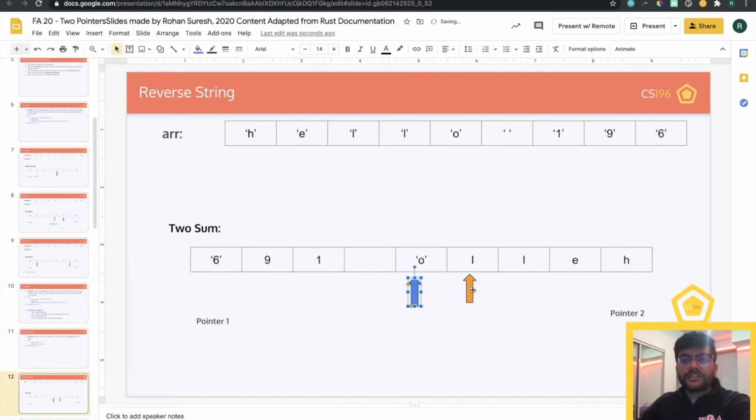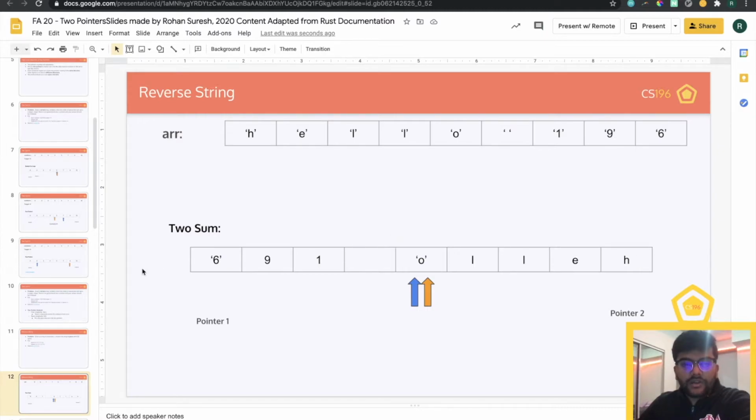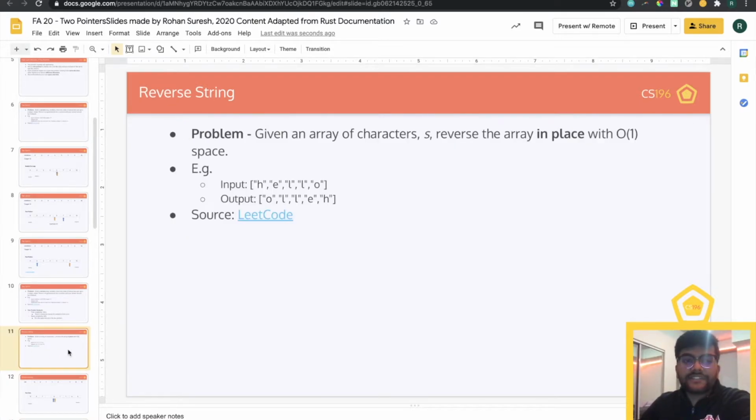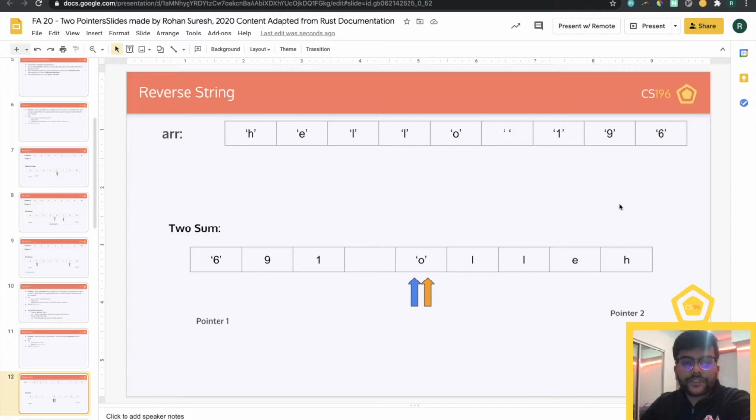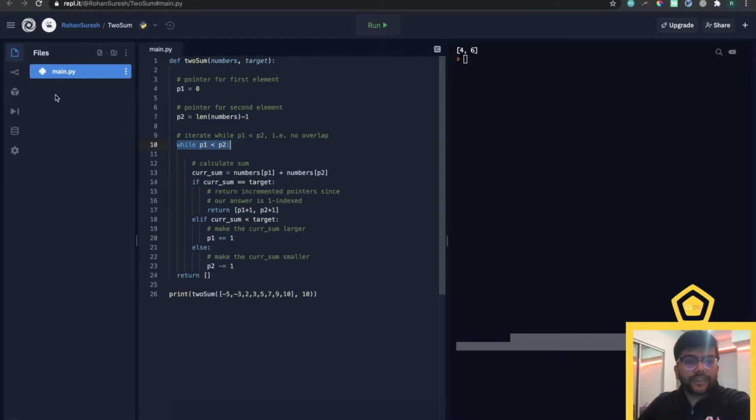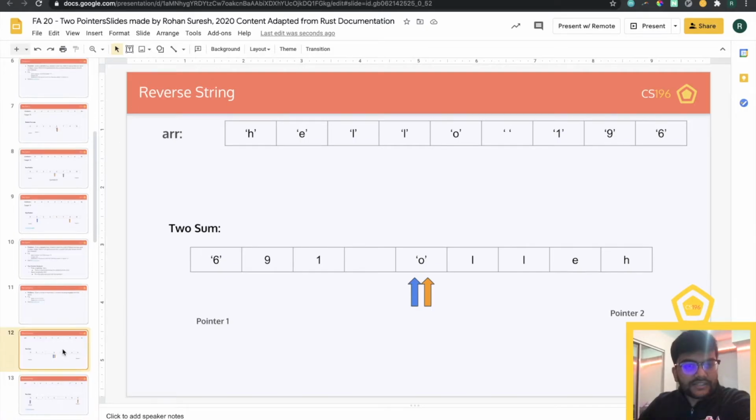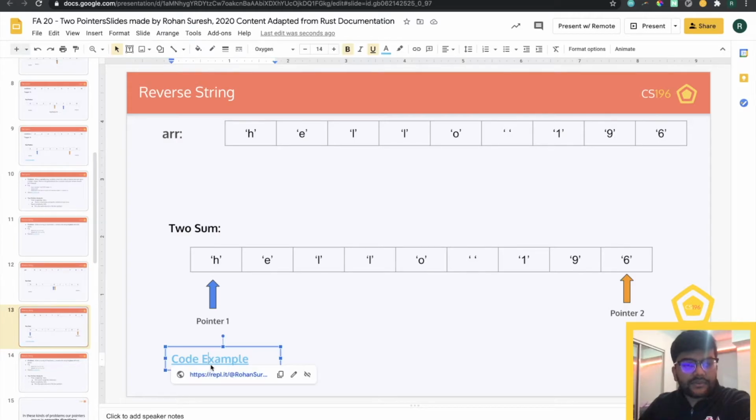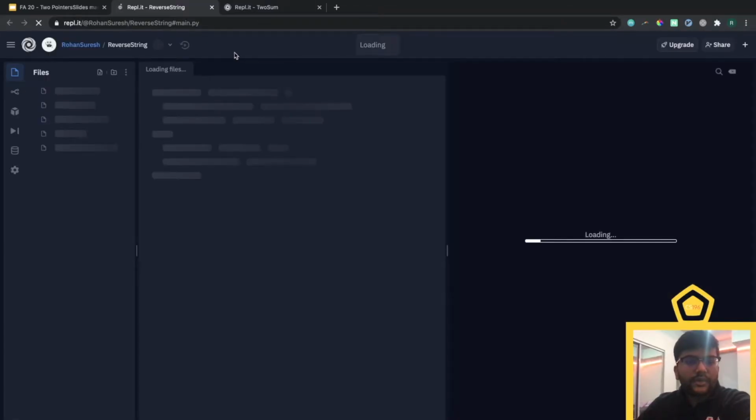So the condition for our while loop here would be while P1 is once again less than P2. And as you can see, our final result is hello 196. The reason this fits the constraint is all we're doing is swapping these values. We're swapping the values in place, and we're not creating any extra data structures. So let's look at this code now and see if we can find a pattern with the previous one.